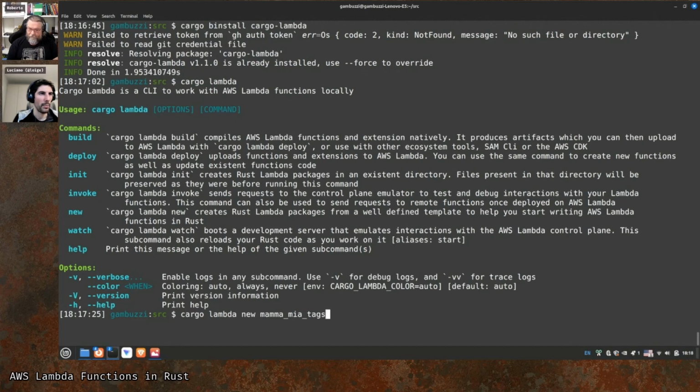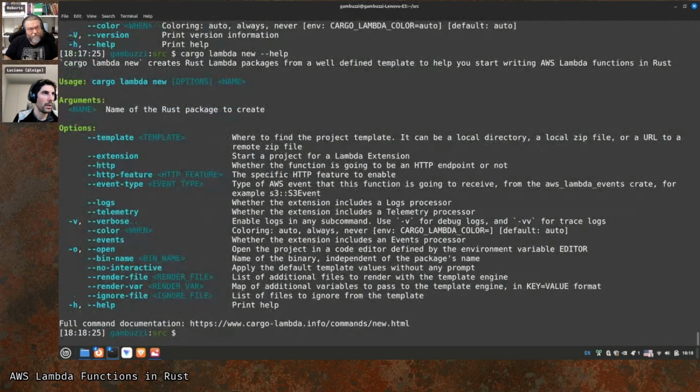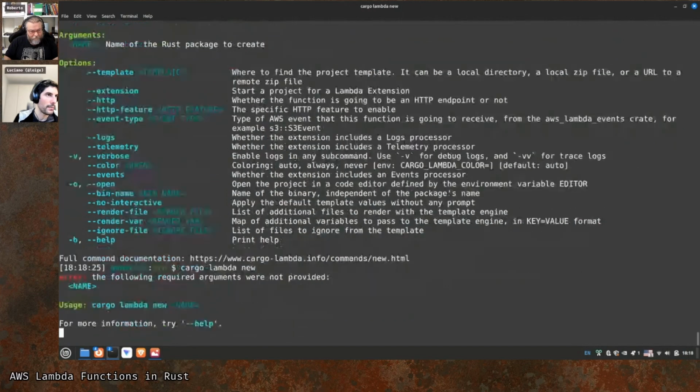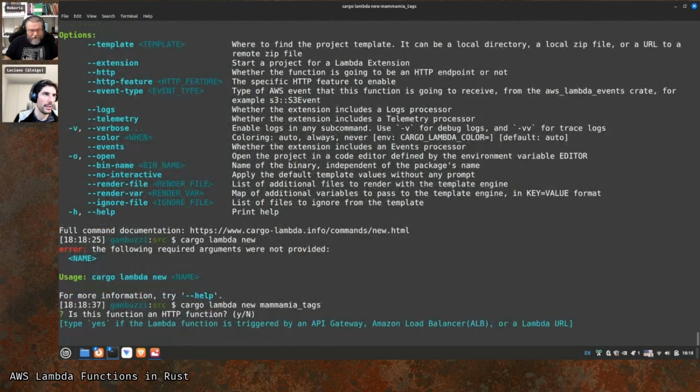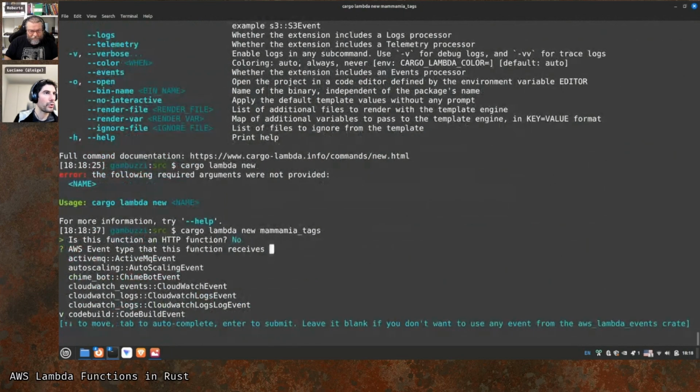So try to do a --help first. I'm not sure if it's going to be totally interactive and ask you all the parameters. You can even specify a template, but I think if you just do cargo lambda new, it will ask you for all the details. Let's see. No, you need to specify the name. Okay, so it is a bit interactive. Is it an HTTP function? No, so you can say no. And now it should tell you which event you want.